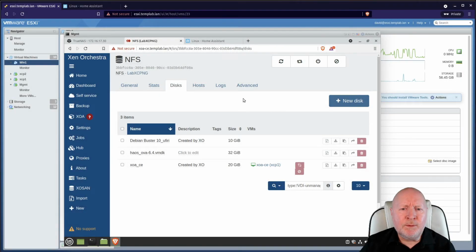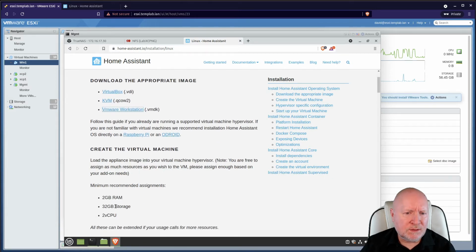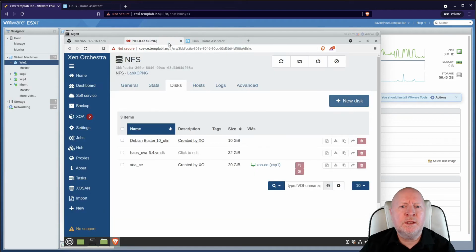Okay, so it's now imported the file. Not surprisingly, as you can see, the size is 32 gig, which lines up with what the website was telling us. I mean, if I go back to the website and go back to the minimum specs, you can see they were referencing 32 gig back there. So we've now actually got a disk that's been imported basically. So what I've got to do now is to actually get the virtual machine to actually use that disk.